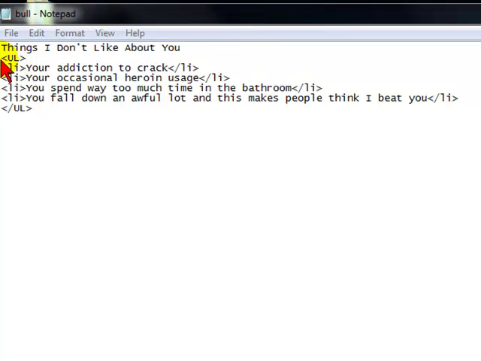What we're going to do is place the title, and then to start the bullet points, we're going to put in brackets the letters UL and close it off with a bracket. Then for every bullet point we're going to start it with a bracket LI bracket, then what we want as the bullet point, and then we're going to close it off with a bracket, a slash, an LI, and a bracket. And at the end of the bullet point presentation you're going to put a bracket slash UL bracket.